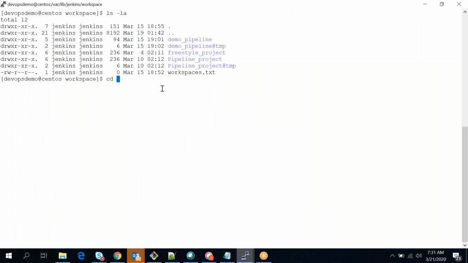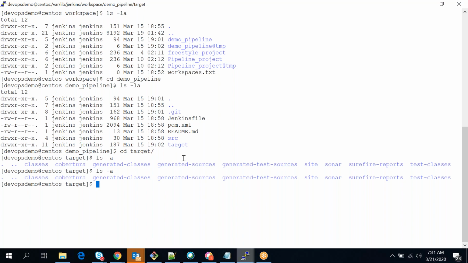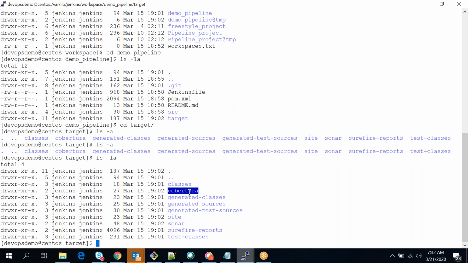So let's go and see this. If you want to go and check that, all the files will be there. What it will do is download all the repository details, the Jenkinsfile, pom.xml file, source, and everything, right? And in the target, it will be generating the test files. So if you go to the target, it will be generating this under Cobertura. You'll have those details. Like if I go to the Cobertura again.